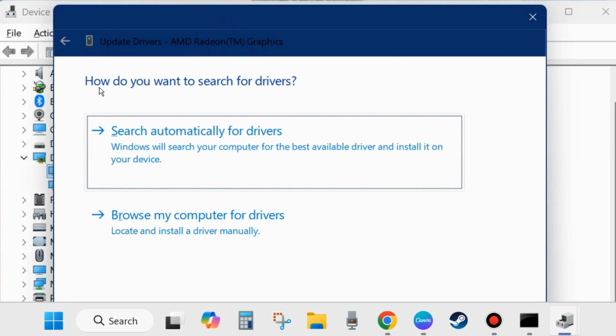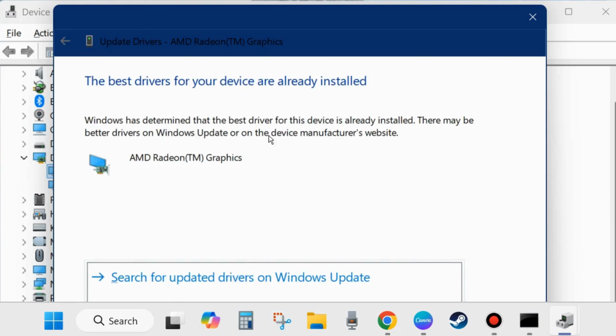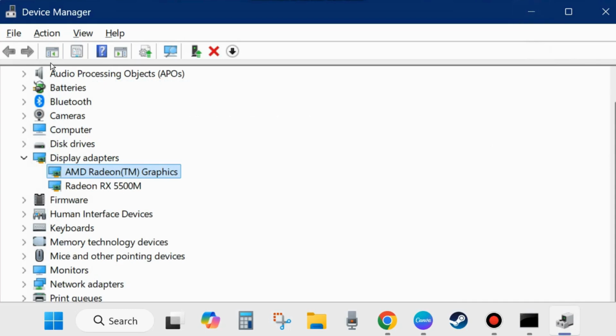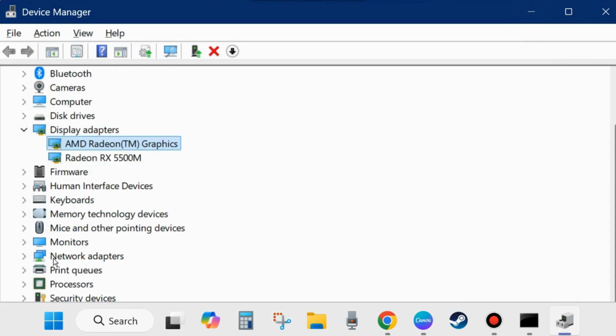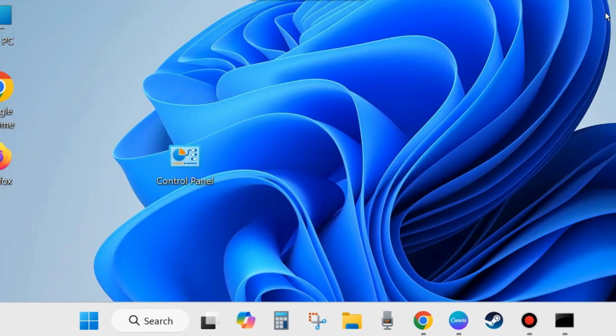How do you want to search for drivers? Choose search automatically for drivers. Apply this process for all your faulty drivers. If you find another faulty driver, do the same, especially the display adapter and network adapter drivers. After that, check whether your error is resolved or not.